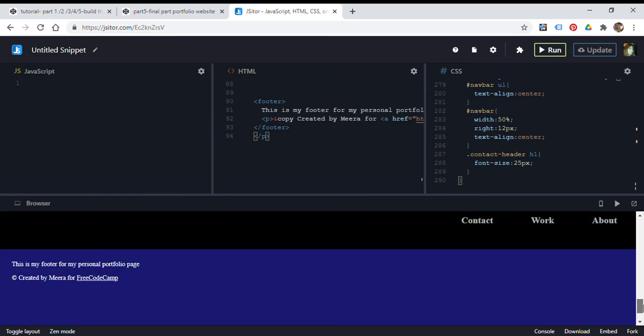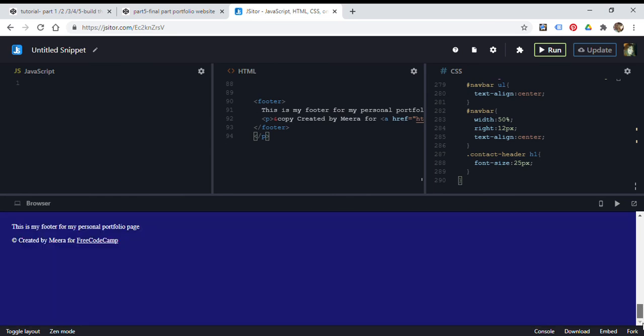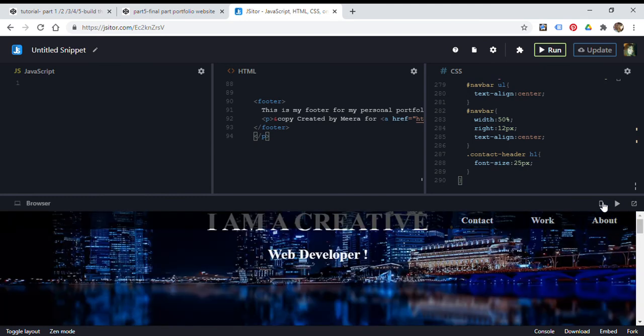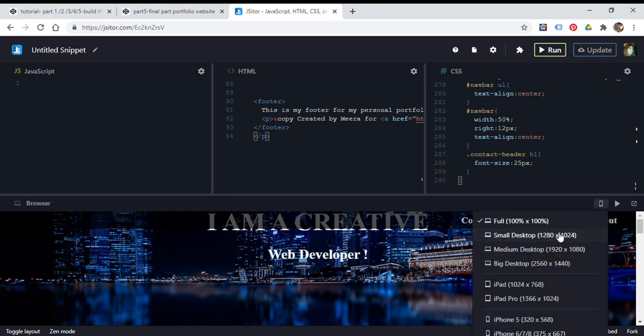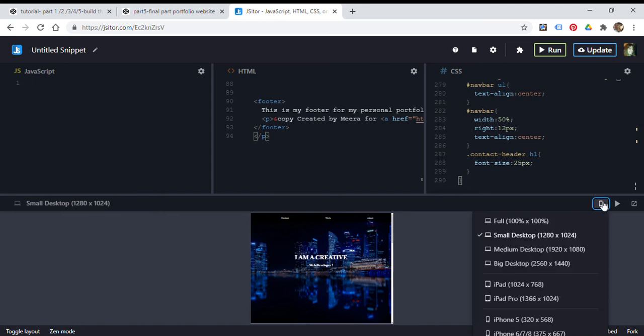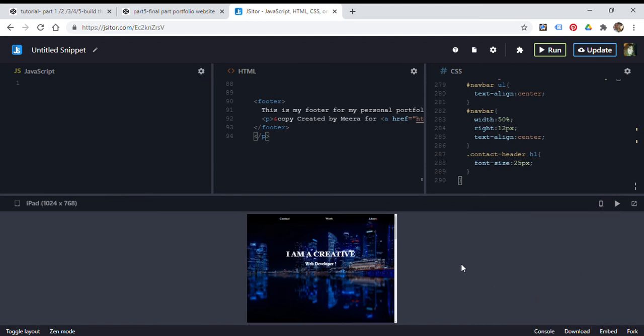All's fine, good. Yeah, even our footer is here, looks good. Now if we toggle here, you can see this, toggle the layout. This is for how it looks on a smaller desktop. See, and then you can even change here for an iPad. Looks nice, right? All in proportion. And then you can actually toggle the layout. Yeah, it looks nice.